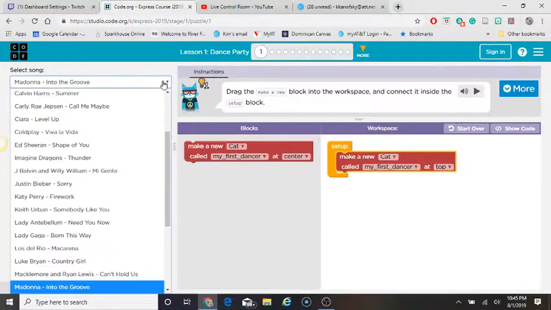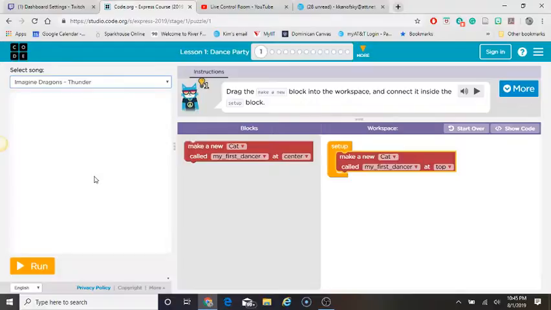And in Dance Party, you can actually select different songs here. So maybe you wanted Imagine Dragons Thunder instead.